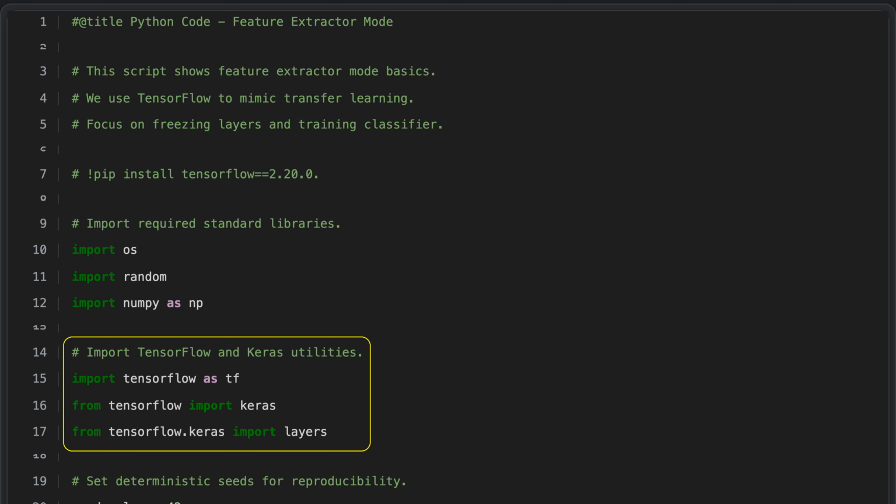We begin by importing TensorFlow, a library used to build and train machine learning models. Within TensorFlow, we use Keras, a high-level interface that makes creating neural networks easier. We also import the Layers module from Keras, which provides components like convolutional and dense layers. Together, these imports give us the essential tools to define and train neural network architectures efficiently.